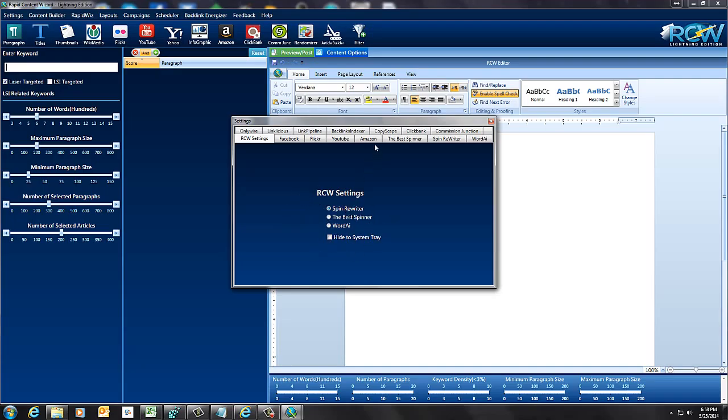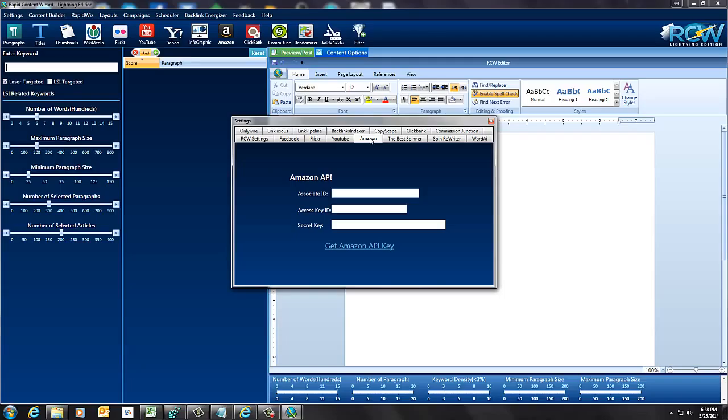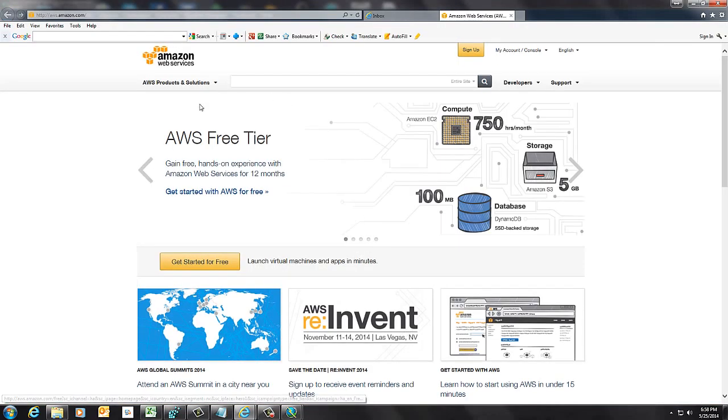I really want to concentrate right now on Amazon since it's probably the most difficult one to set up, and I like to get this one out of the way first. So as you can see, we have nothing in here yet. You want to go down here and click Get Amazon API key. It will then come up to this screen. You want to click on Sign Up.